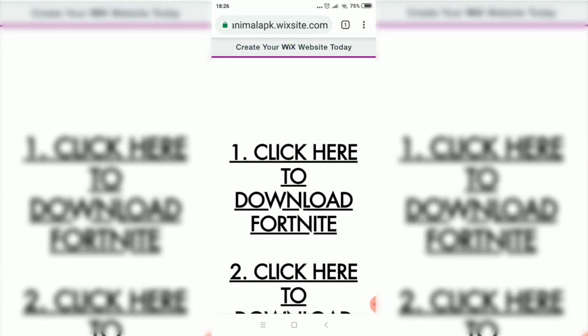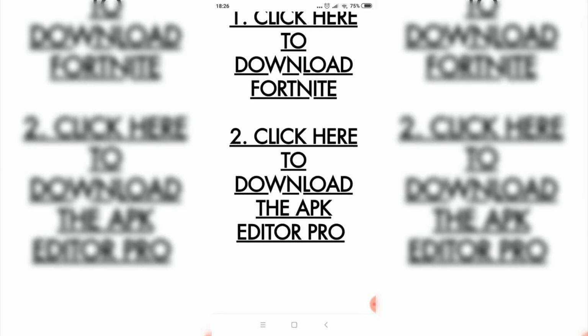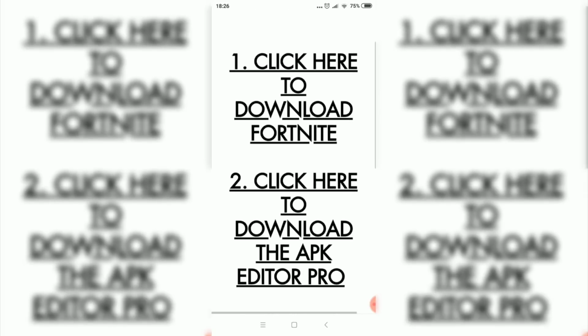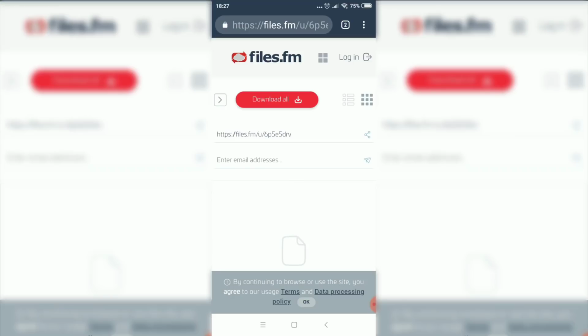take you to this site. And as you can see, you have the Fortnite APK and the APK Editor Pro, and these are the two things that you will need for this fix. So first, what you want to do is just click here to download Fortnite. So just click on it, click on the one, and it should take you to this site.